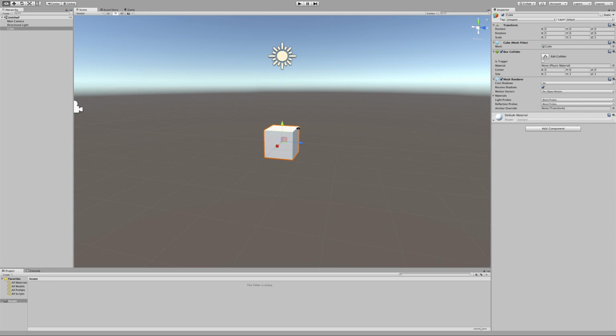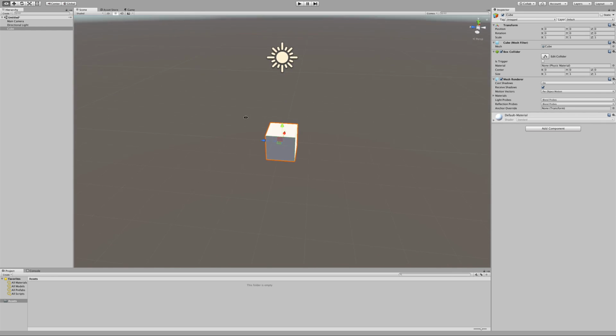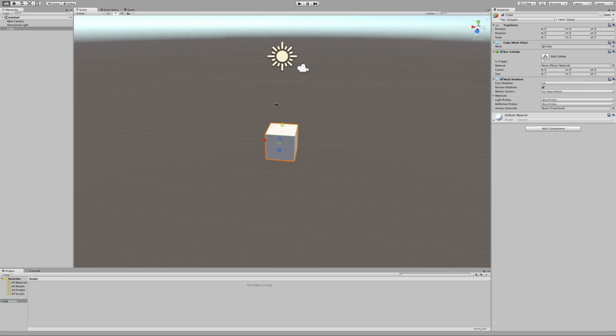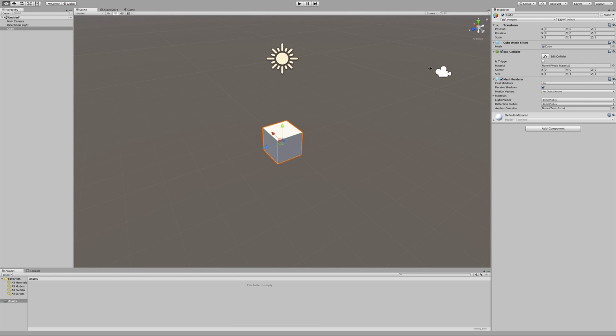So first things first, Alt or Option converts my cursor into an eyeball. With the eyeball, I can now click and drag, and I'm going to rotate around the center point. So that's pretty useful. But notice, what if I want to get over here on the other side of this camera? Well, I wouldn't be able to do that because my center point is the cube. And I just can't move myself over there.